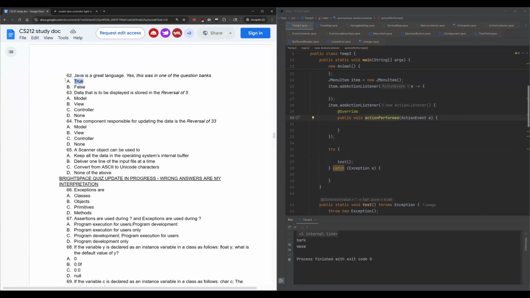Java is a great language. True. Very true.